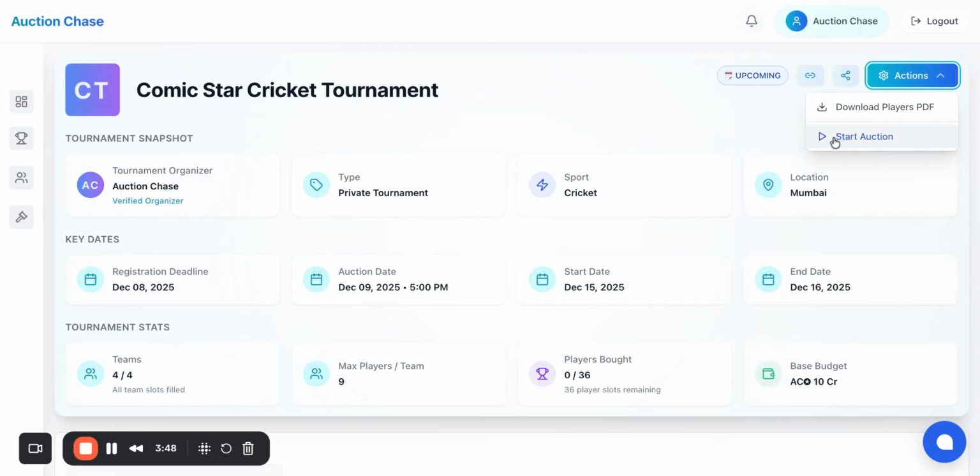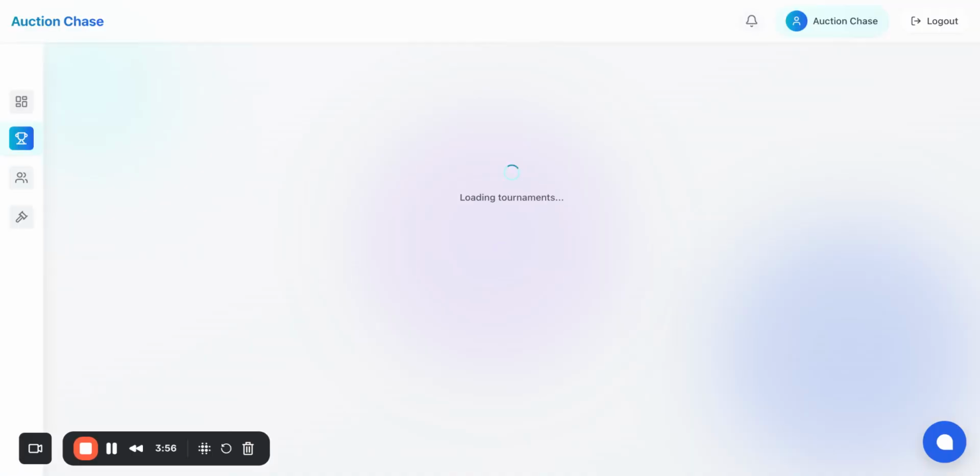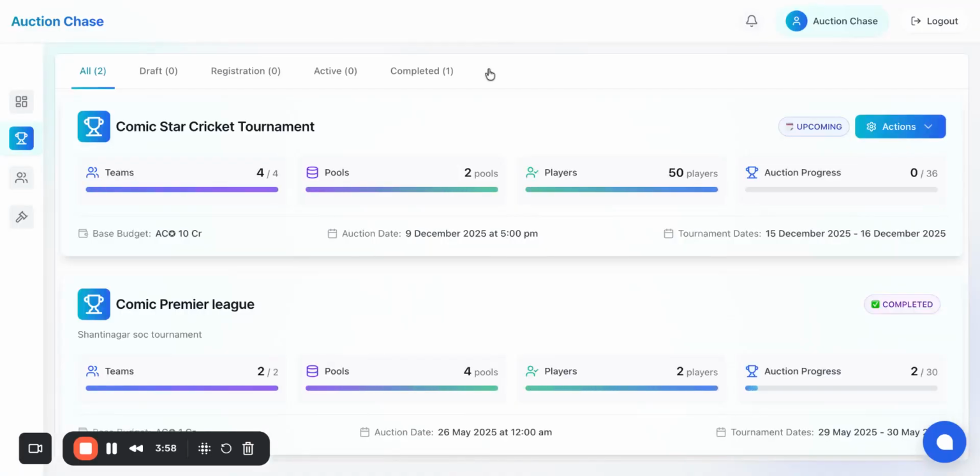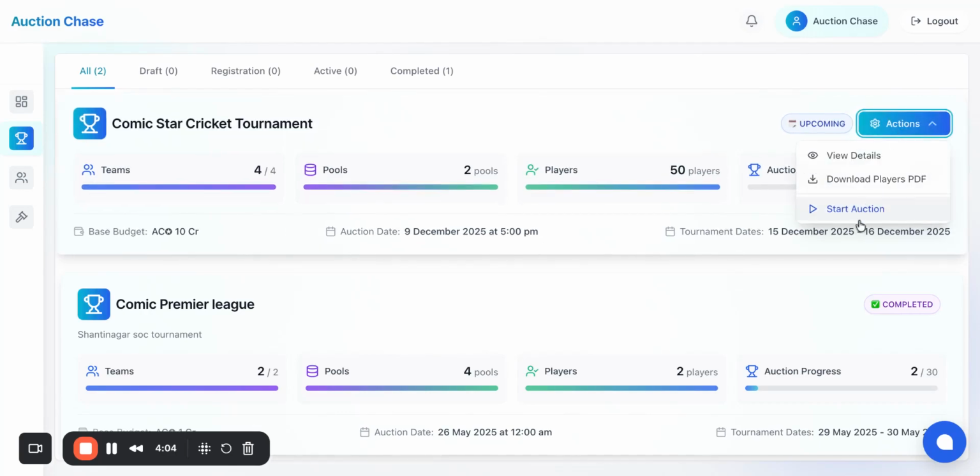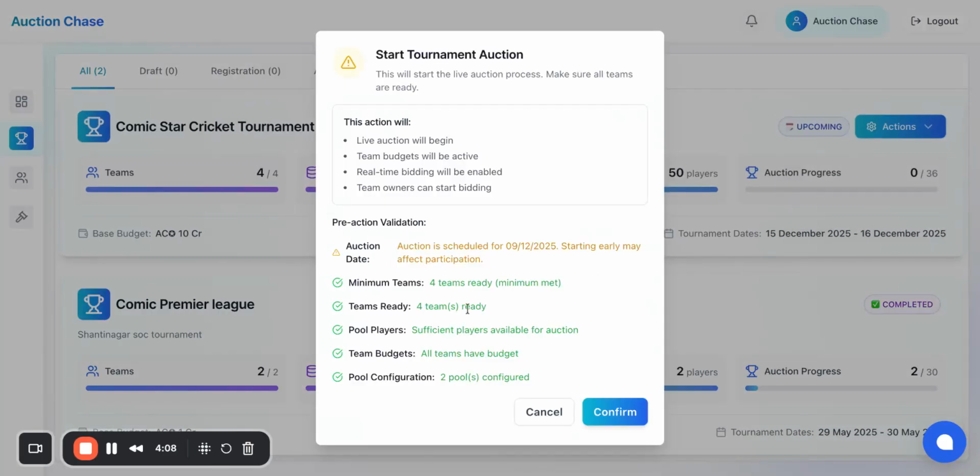Once you click on start auction, your auction would be ready to be started. You can click it from this tournament detail page, or we can also manage it from our my tournaments page, where you will see the action tab. You can click on start auction. Once you click on start auction, it will again say the same things.